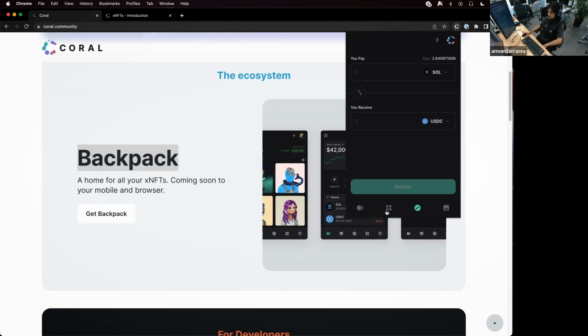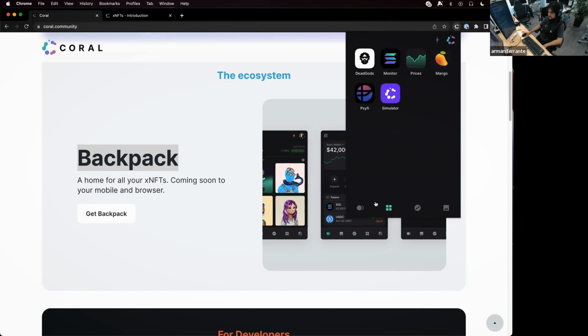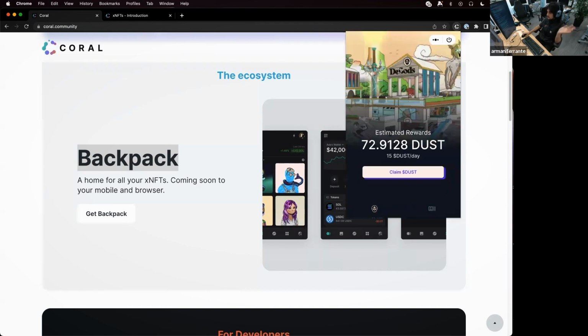But the most important tab here really is this grid view. Here you'll see all these icons. They look exactly like your Android or iOS app screen. But the big difference is that each one of these icons not only is an application, but it's a decentralized tokenized application. So what exactly does that mean? I can get back to that later, but it's interesting to take a look at it. So this is the DeGods XNFT.